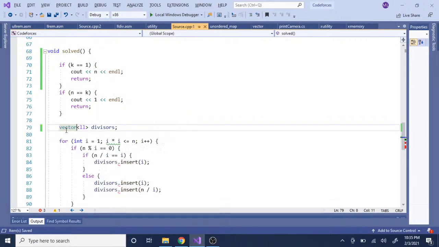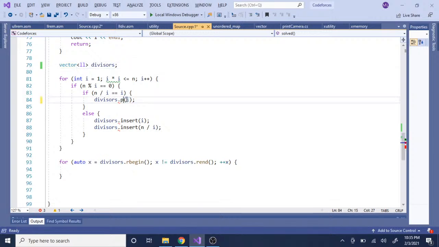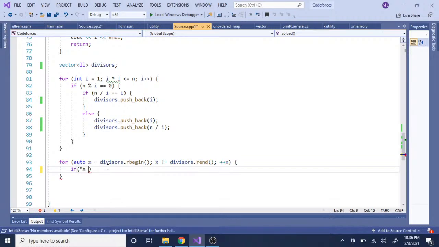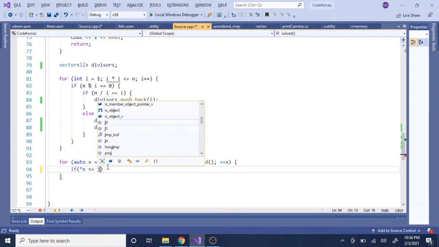Actually, I'm going to use a vector. Okay, use a vector so then make it push back. I hope there are no repeated values, because if there is a repeated value, that'll be super strange. I don't know. Okay, now what we're going to do is we need to find a value that's less than or equal to k.